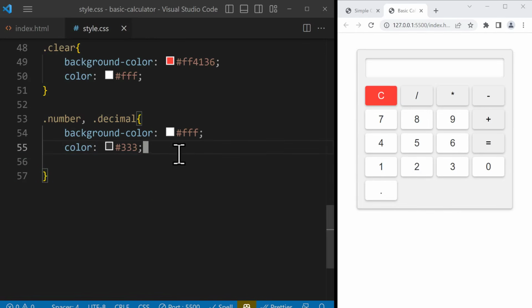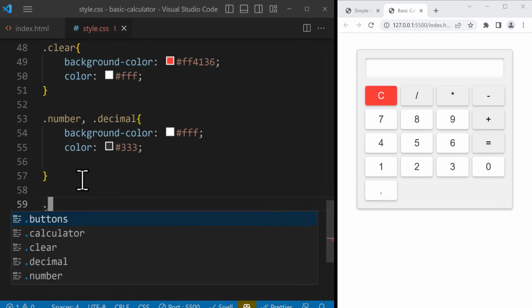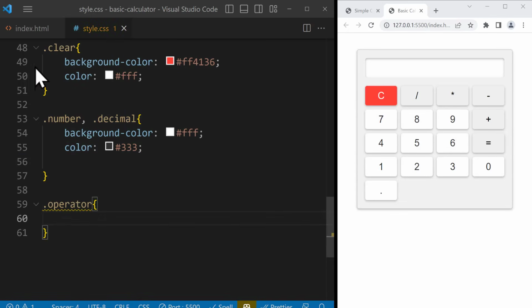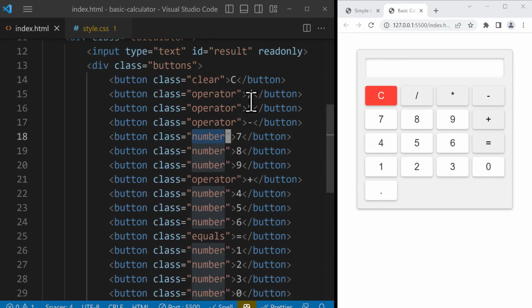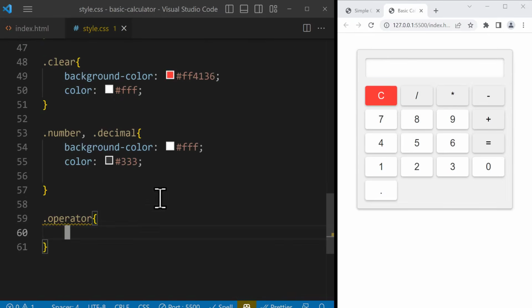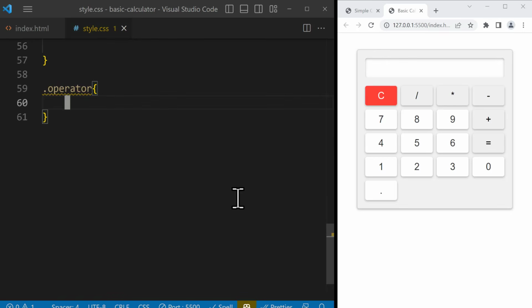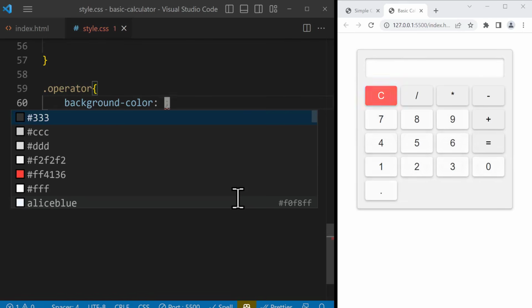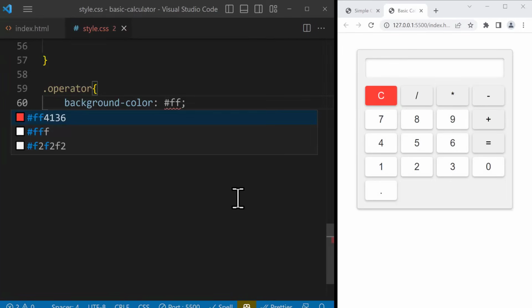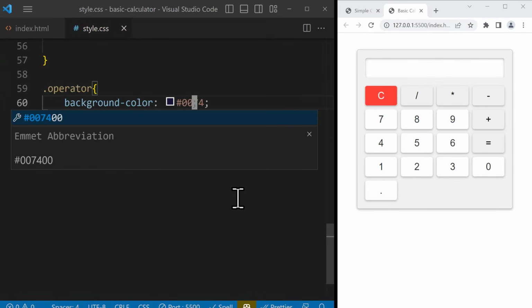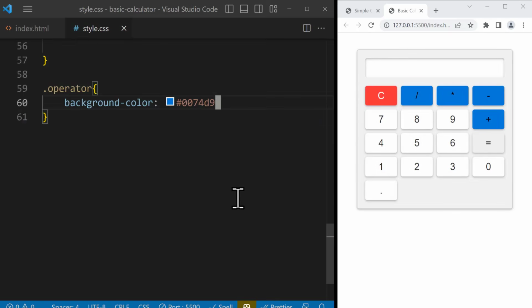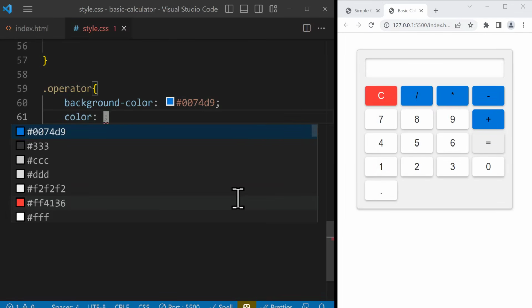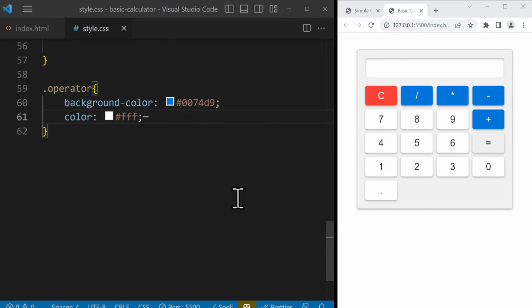After that, we can style the operator buttons. We target them using the operator class. All the operator buttons like minus and division have this class. This makes it very simple to style them all at once. Next, we will change the background color for the operator buttons. We want to use a blue color for these operators. Let me just verify that color code is correct. It should be 0074D9 for a nice blue background. The text color for these operator buttons will be white, which is FFF.